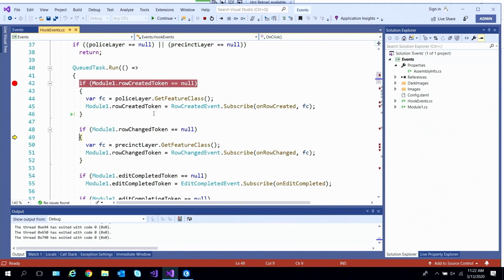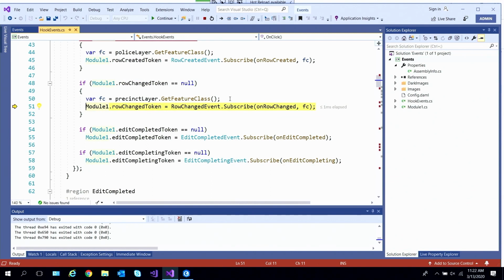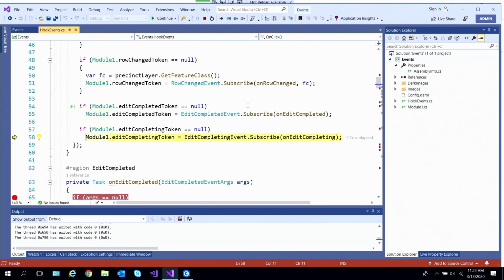Then go ahead and do the similar thing for the row changed event. This time I'm going to get the precinct layer feature class and subscribe to the row changed event using a different delegate. I'm going to use the on-row change delegate. And then finally, like I mentioned, I'm going to subscribe to the edit completed and the edit completing events, both being global events, so I don't need to provide any feature classes to those event subscriptions.